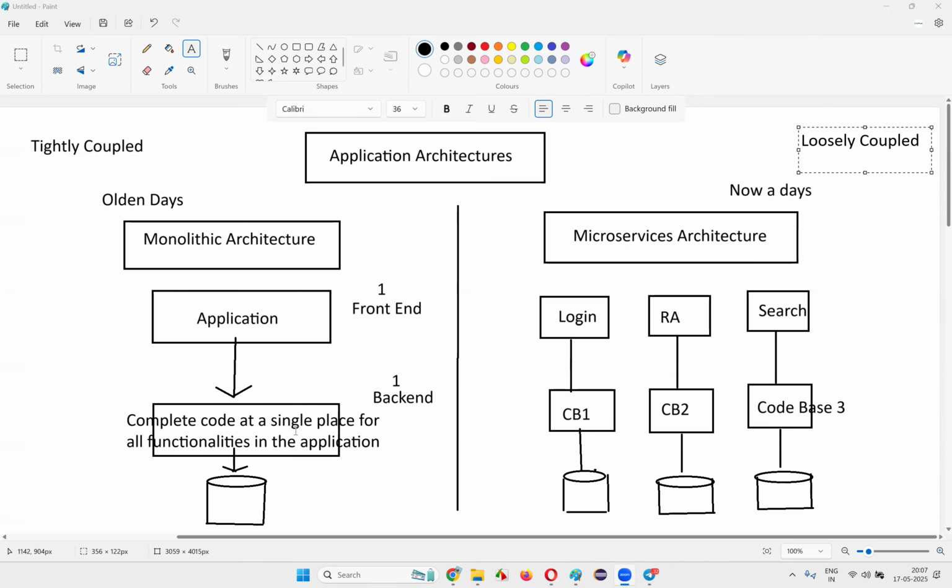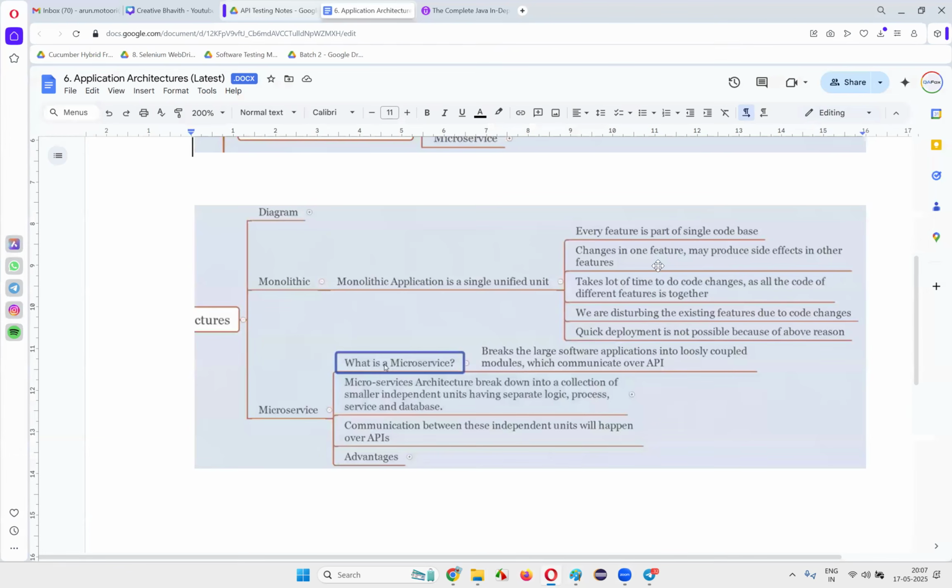architecture, right? Because the code base is single, wherever you touch the code, the remaining areas of the code may get affected. Side effects may come in the remaining areas of the code. That is a major one. Since every feature is part of the single code base, changes in one feature may produce side effects in other features. We are not confident that other features are untouched, right?